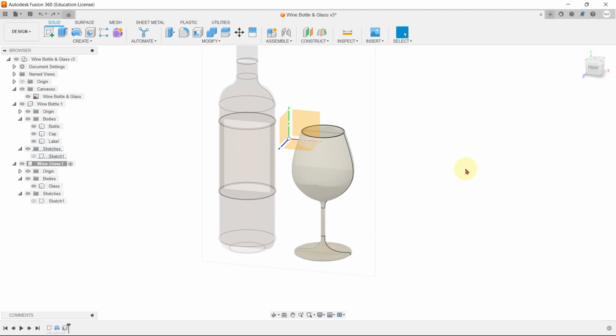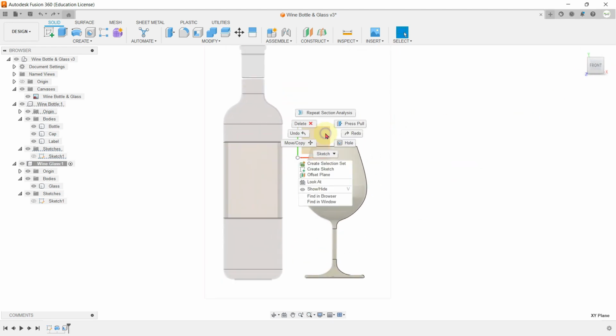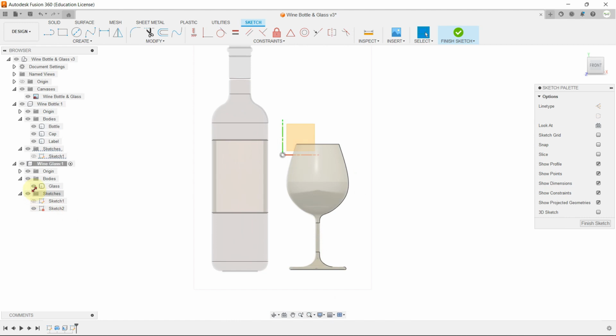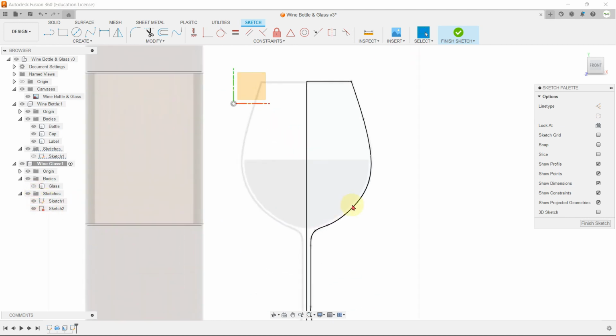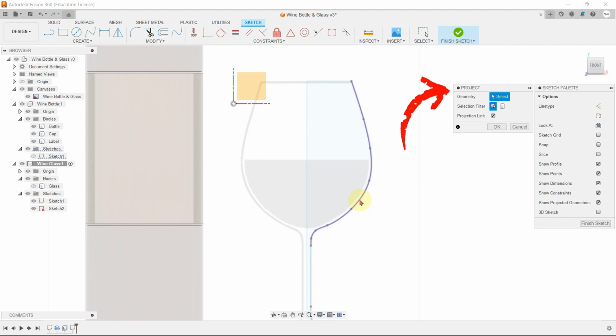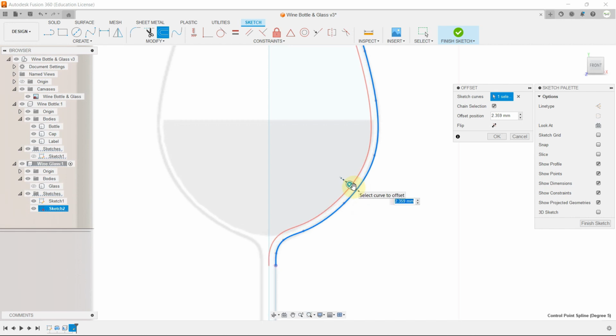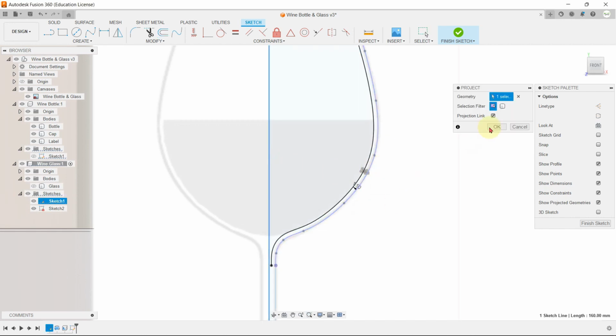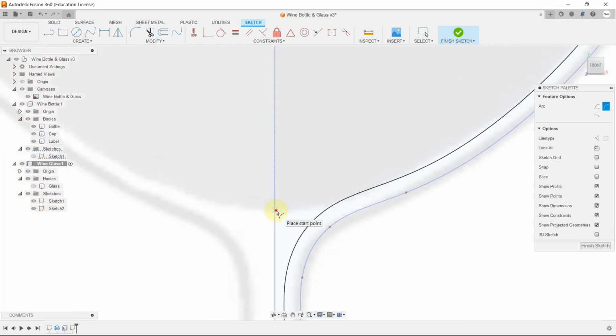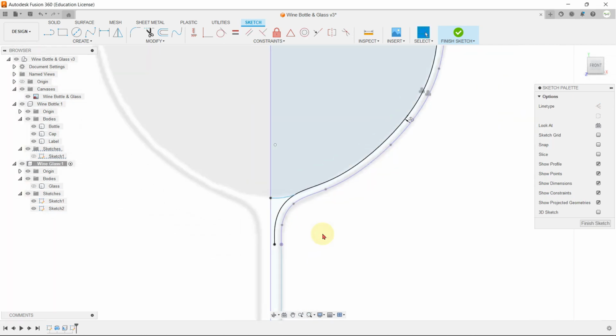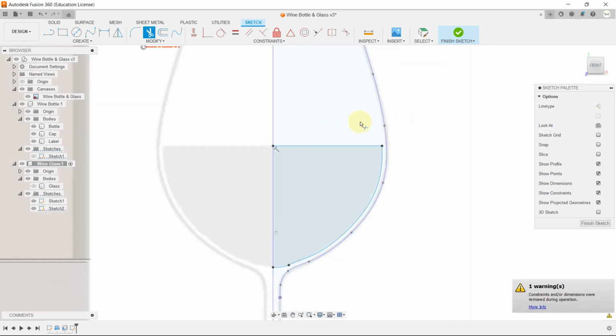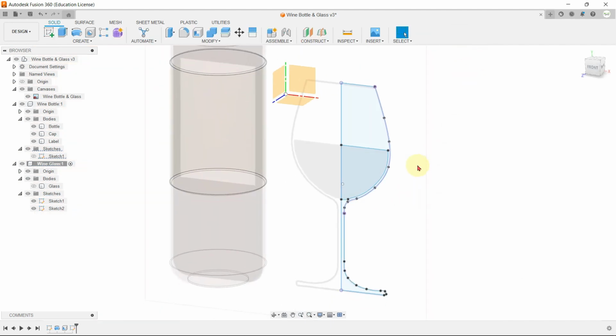Now let's fill the wine in the glass. Create a sketch on the front plane and hide the glass body. Unhide the sketch of the glass that we created earlier. We want to copy the path of the glass sketch to the current sketch, so we will use the project command. This will copy the outline of the glass sketch onto the current sketch. Apply an offset to the copied curve and close the curve by adding lines and arcs. And trim any unnecessary lines. Now we have the sketch for the wine ready.